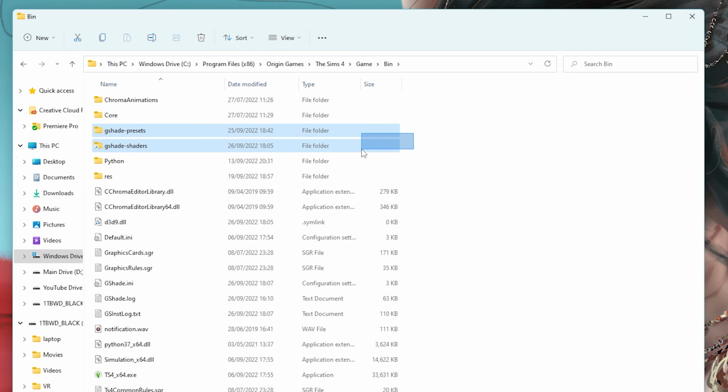There are now 2 more folders in our games folder. There is GShade presets and GShade shaders. So you never really want to touch GShade shaders. That's not anything to do with us. GShade automatically touches that. The only thing we care about is GShade presets.